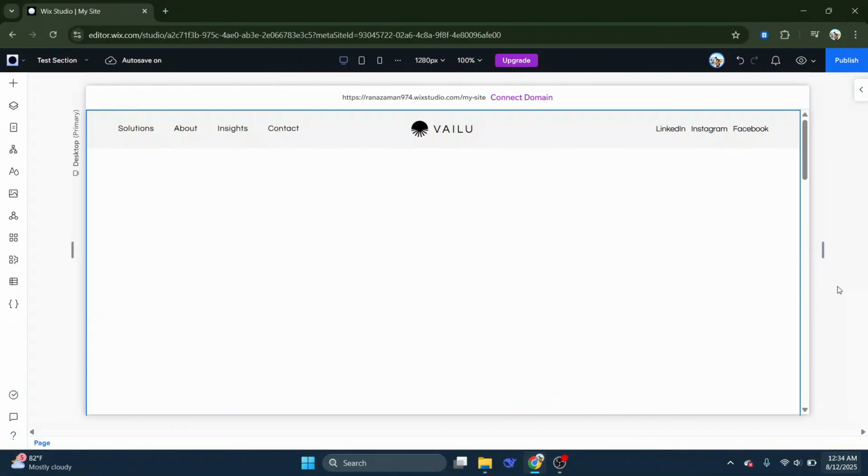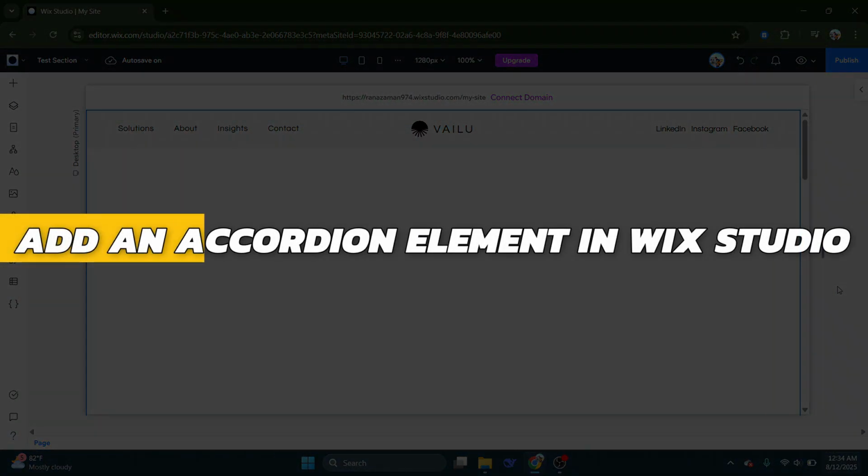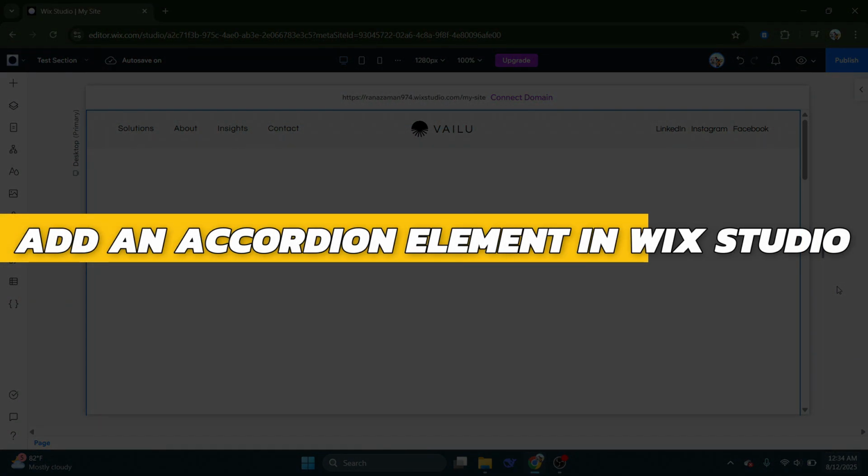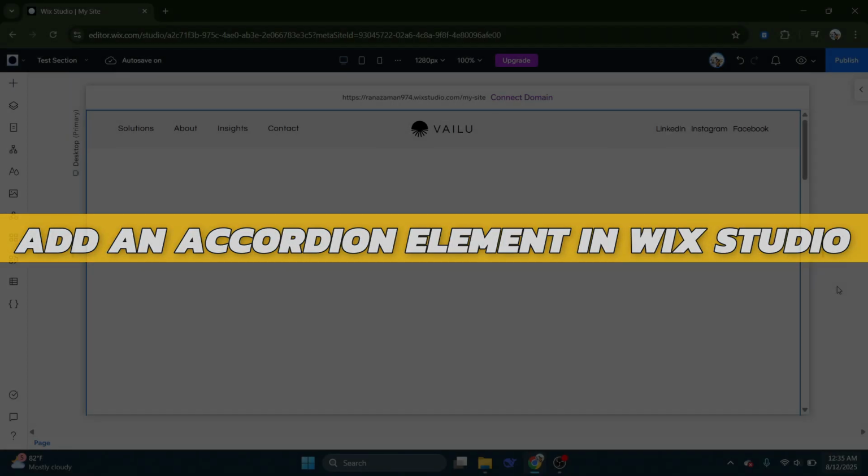Hey guys, in this video, I will show you how to add an accordion element in Wix Studio. Alright, so let's begin with the video.